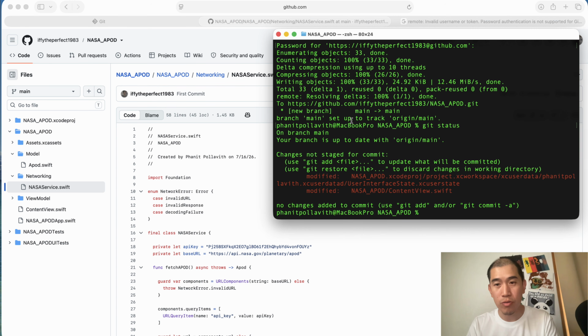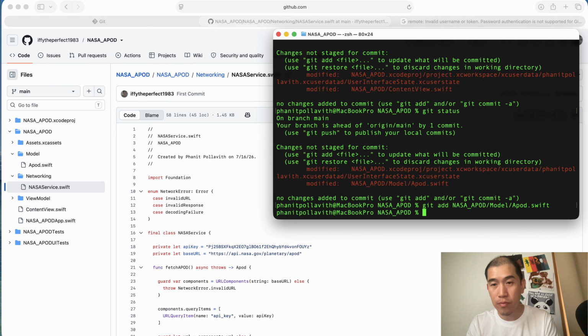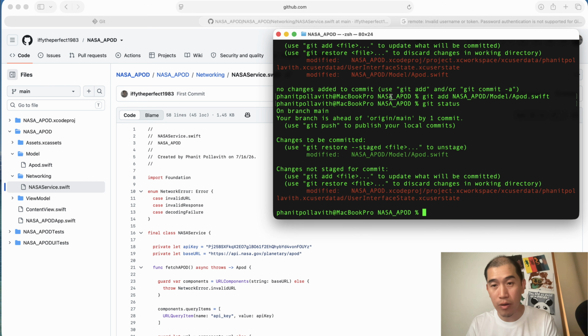But now this time I'm just going to show you how to add it in the terminal. So let's say git status again. So it shows us what was actually changed. So let's say git add. We can do git add dot, which basically stages everything, or if we want to add a specific file, we can do git add NASA apod /model /apod.swift. All right. So now we check git status again. So now only this was modified.